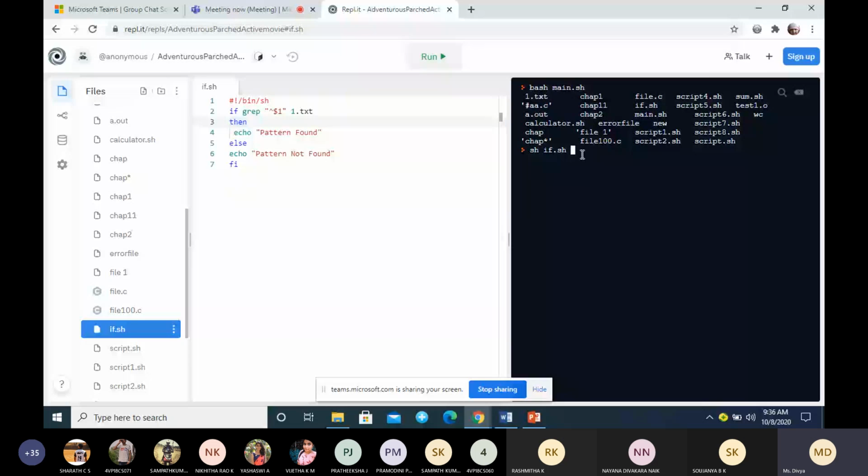So my first argument here is India, in 1.txt. Okay, clear, right? So the grep command searches for the pattern, the line that begins with India. If it is found in the 1.txt file, then it displays pattern found, else it displays pattern not found. So this is similar to your if else statement. The only thing you have to remember here is that we have fi, the reverse of if.